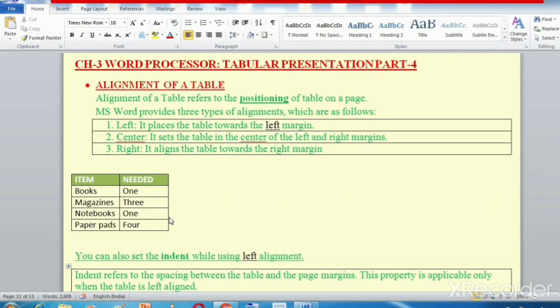Now see, students, yesterday I taught you that this margin of the page is called the left margin. Look at this arrow. This margin is called the left margin. This side, this margin is called the right margin. So alignment, as you know, refers to the positioning of a table on a page.